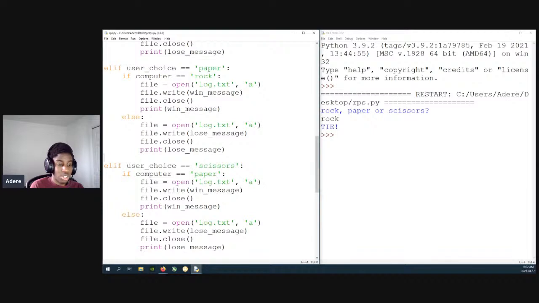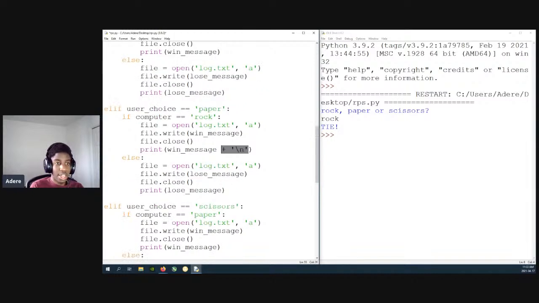Pretty much all I need to do is just add the \n after it, right? So I think I'm just going to do plus like that. I think that should fix it. I'm just going to add it to each one. And this will force it to create a new line for each one as well.